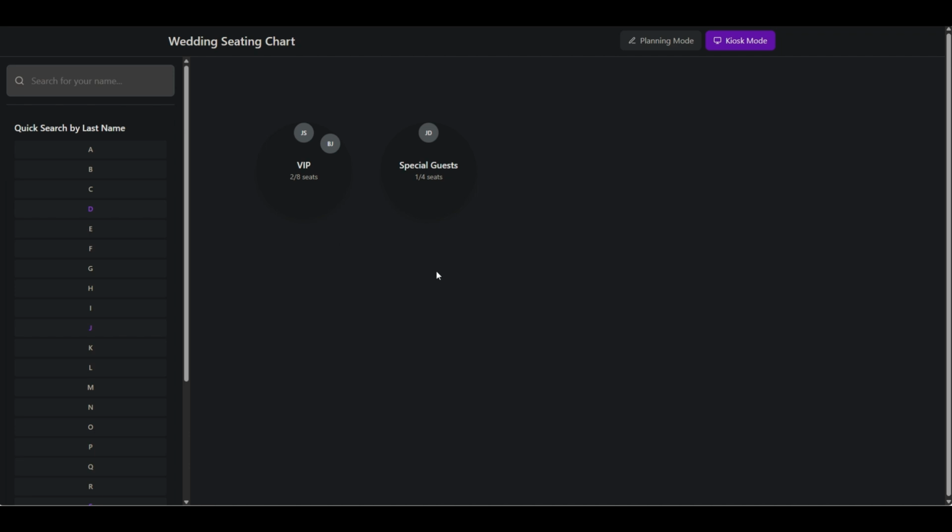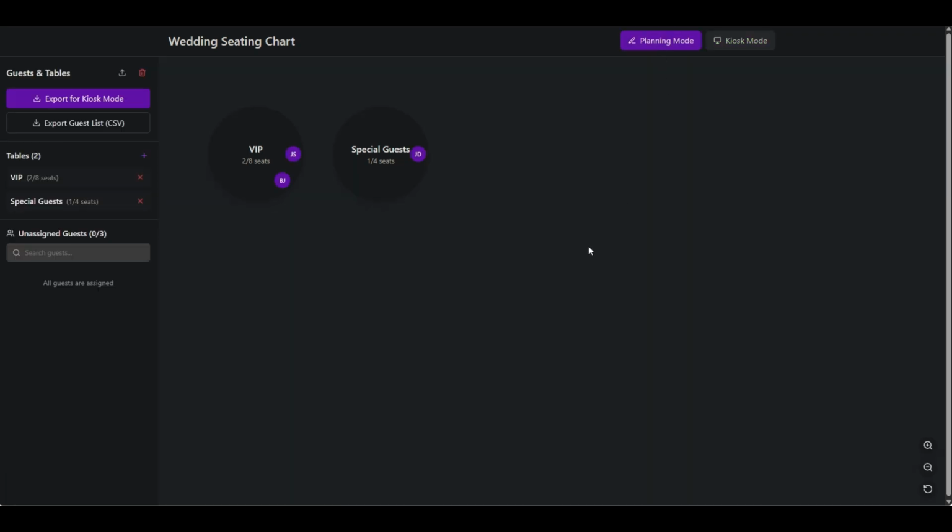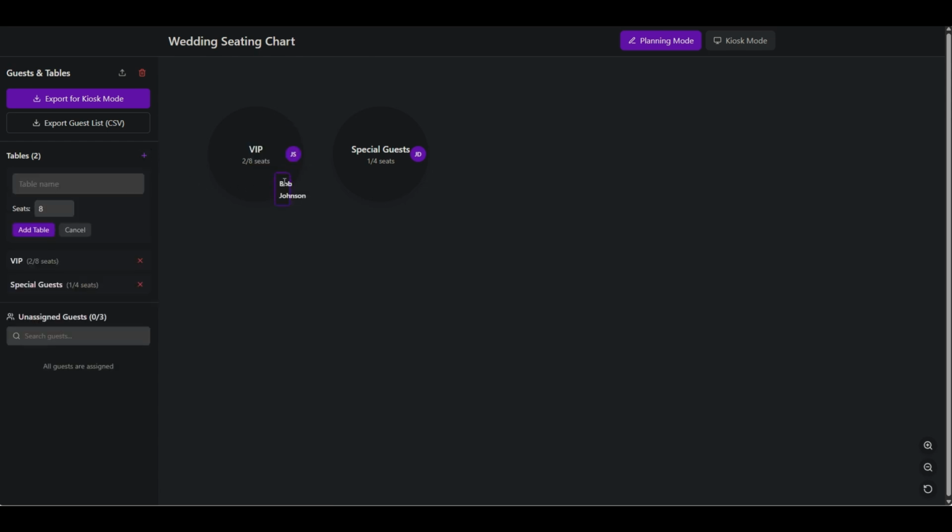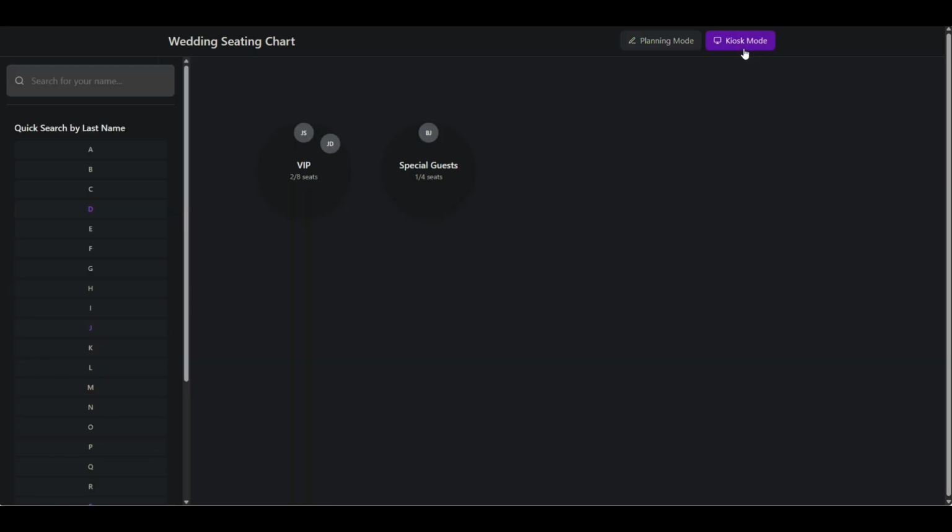And there you have it, the wedding seating chart tool with an elegant guest experience. In planning mode, you have complete control over table arrangements with intuitive drag-and-drop functionality, detailed guest information, and easy editing capabilities. In kiosk mode, your guests get a beautiful, interactive interface that makes finding their seats effortless and enjoyable.